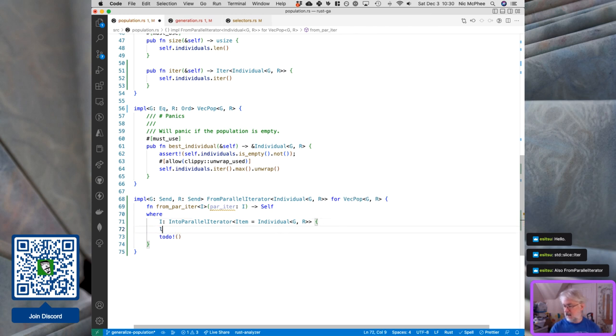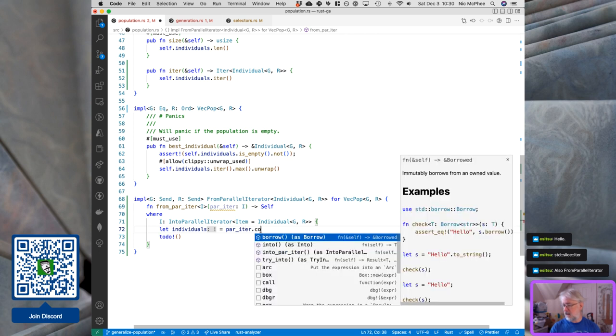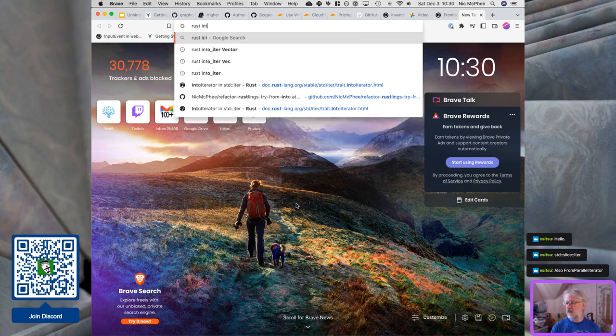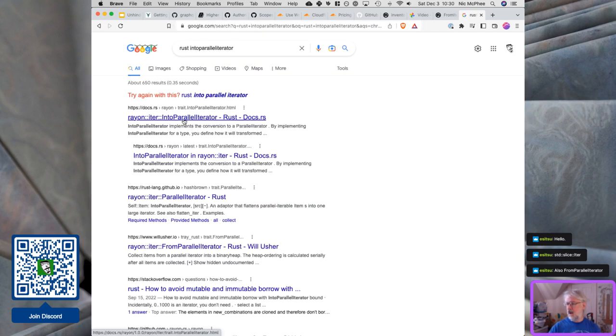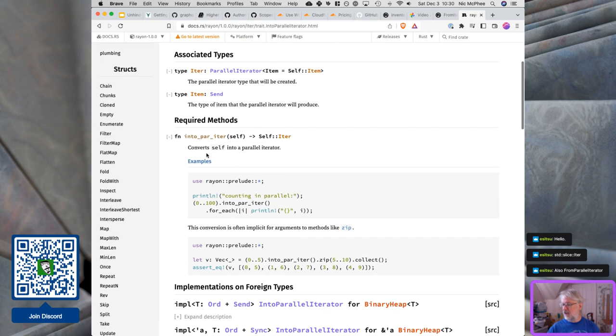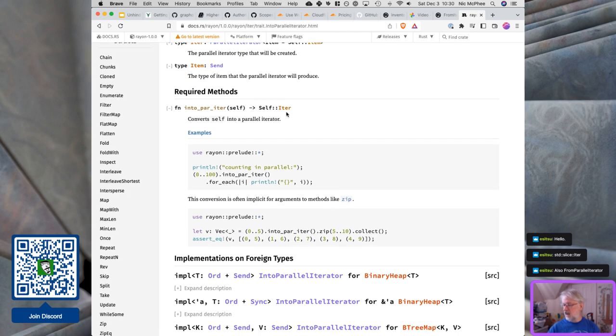And we'll say let individuals be par_iter.collect, and I wonder if that'll just work. No. Oh. par_iter is an IntoParallelIterator. What does that mean? Rust IntoParallelIterator: implements the conversion to a parallel iterator. So do we just need to say into? into_par_iter gives us an iterable. Okay, so we'd say into_par_iter and then we could collect, presumably.